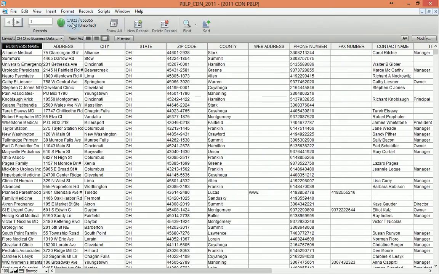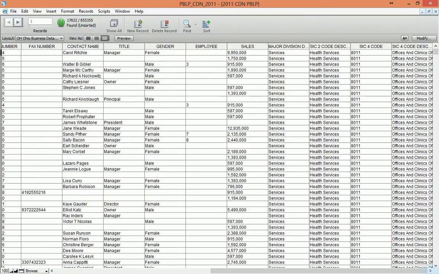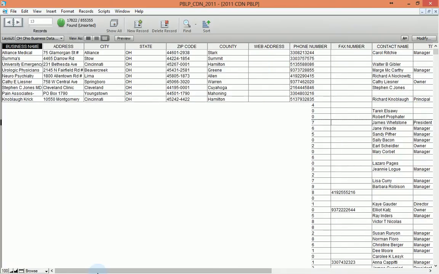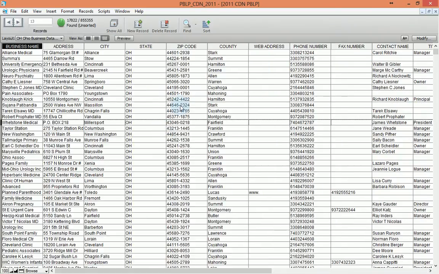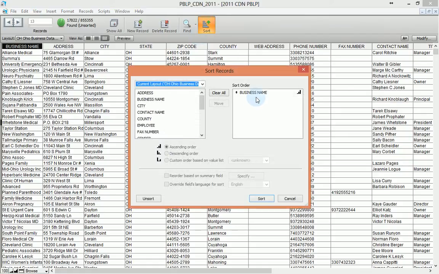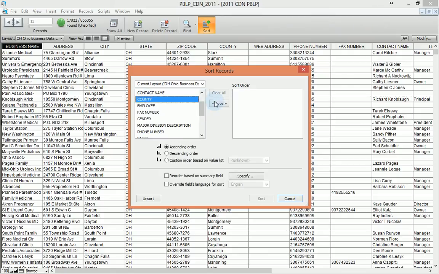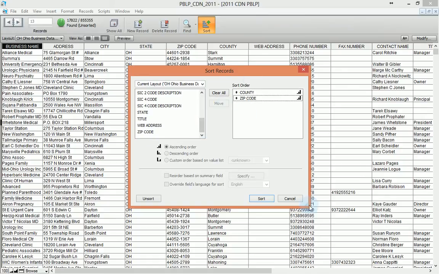Out of 855,000, I've found 17,800 listings of doctors. Right here it tells us the category, offices and clinics of medical doctors, and you've got the rest of all your information in here. You can organize a list in virtually any order you like. For example, you can choose the sort button, and it'll allow you to sort in a couple of different ways. You can sort by county, and then after that by zip code. So it'll put them in order by county and then by zip code.